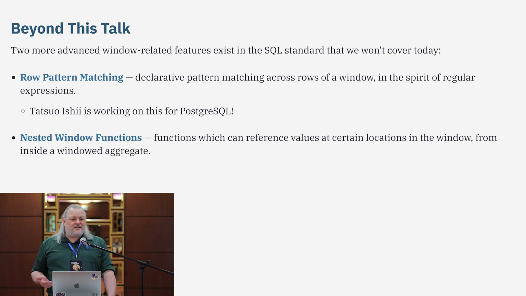And there are also nested window functions, which are kind of interesting. In a windowed aggregate, you can reference anywhere in the window frame that you want. It's a little bit more complicated. I don't talk about it here because Postgres doesn't have it. But it's there, and you can please come talk to me in the hallway, and I'll explain all about it if you want.